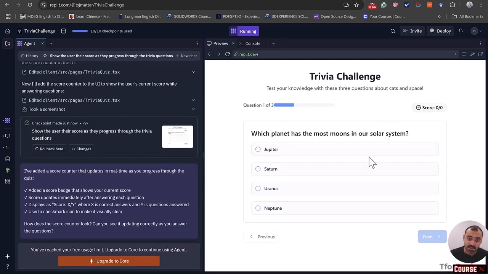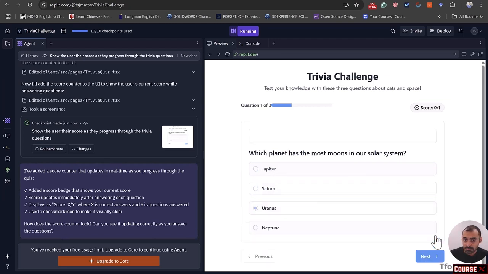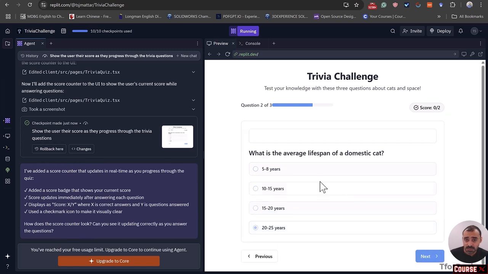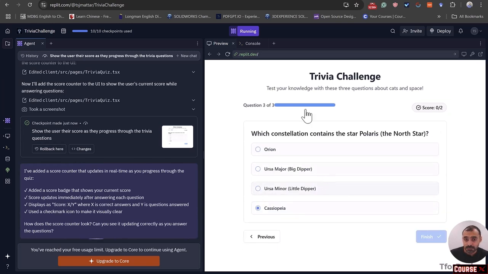And just like that, we have a score counter being displayed. So let's give this application another shot. So which planet has the most moons in our solar system? I'm gonna go with Uranus. And I'm going to go with 20 to 25 for the lifespan of a domestic cat.